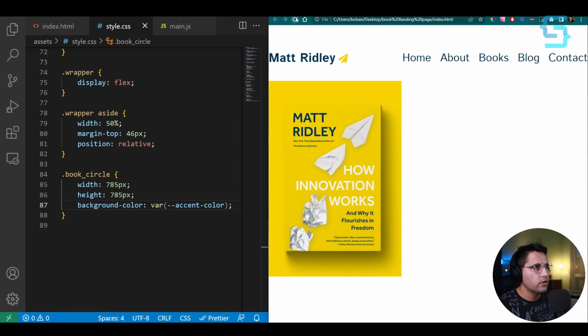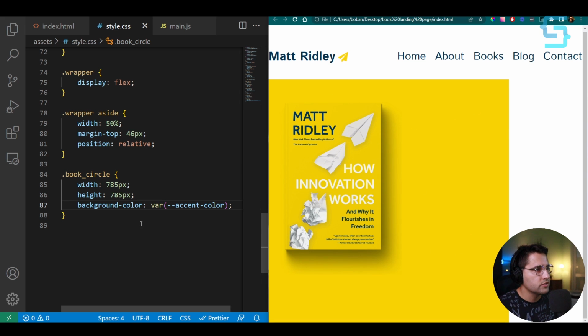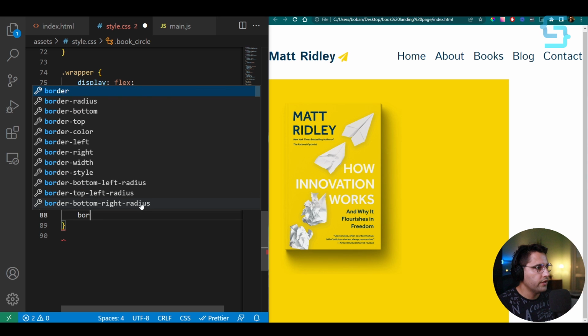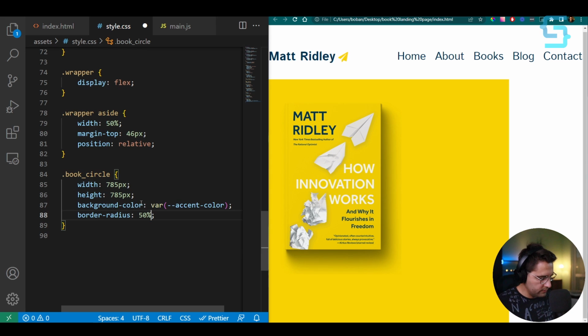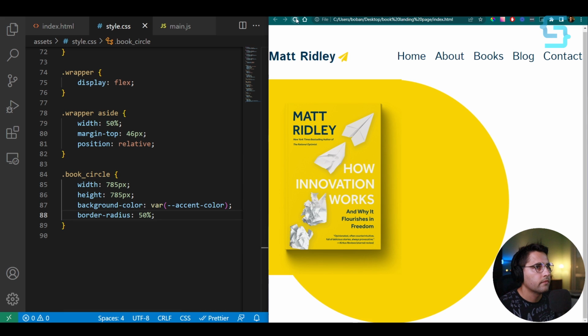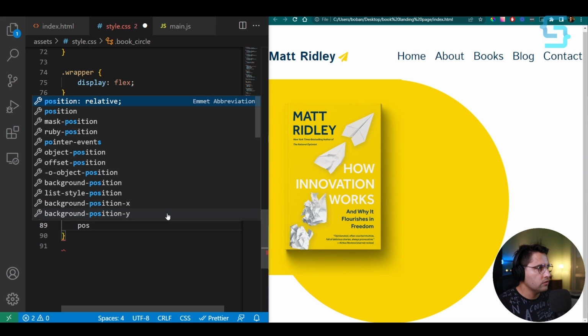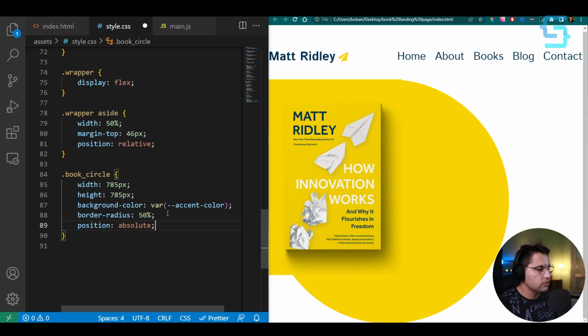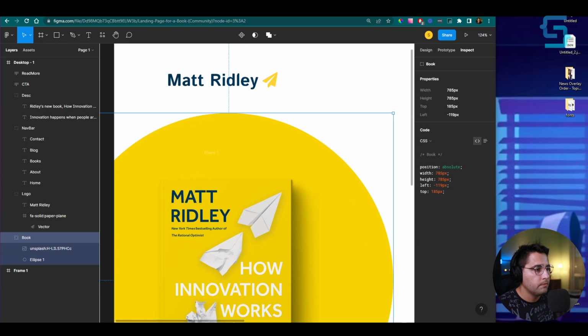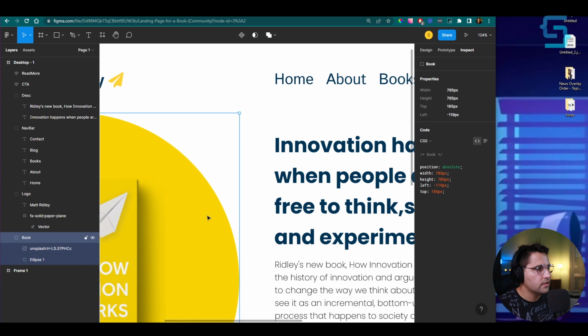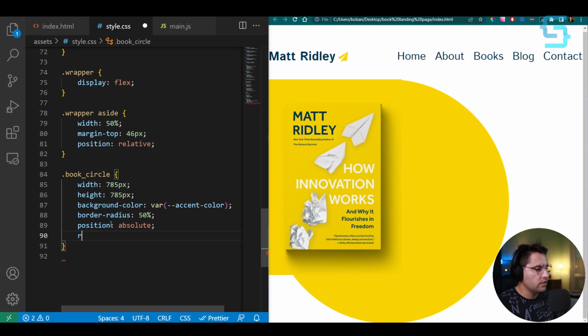Okay. Let's see what we got. And we want to make this a circle. So set the border radius to 50%. Like so. Now let's position it differently. So we will be using position absolute, and set the right. Let's just see what is the distance between the two items. So click on the left side and just hover over the right side. It's 84 pixels. So set the right to 84 pixels.